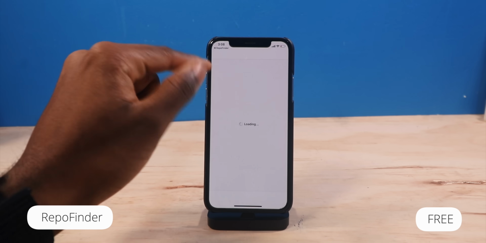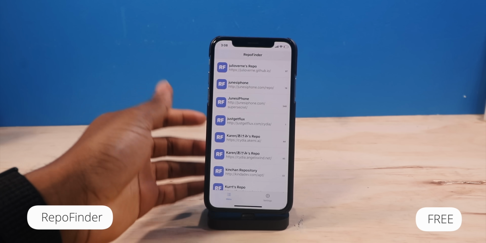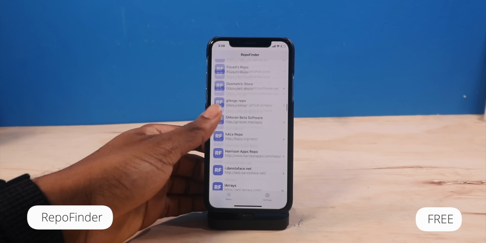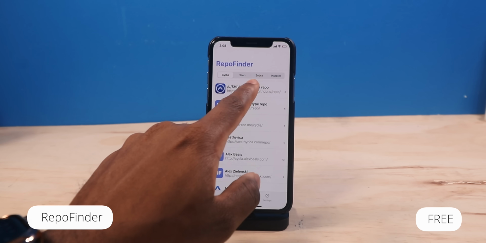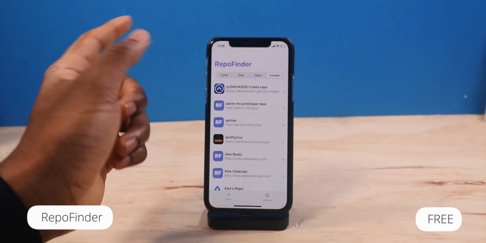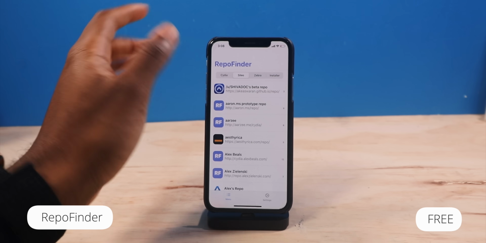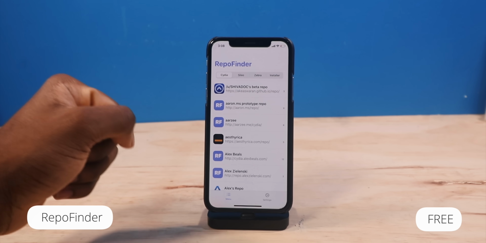It's going to launch Obsidia, and it's going to let you add in that source. So no need to copy and paste and press and hold. Just everything is right here. Now this also works for Cilio, Zebra, and Installer. So you can tap on your installer, and it's going to automatically launch that installer just like that. I don't have Cilio, so I can't show you guys that.